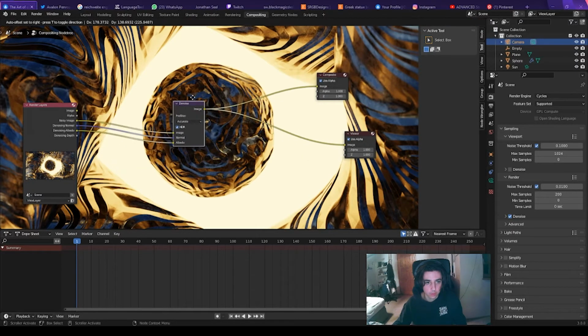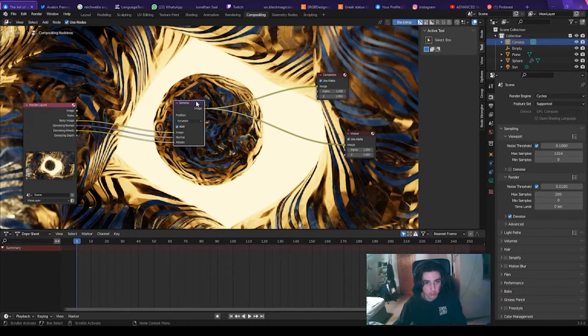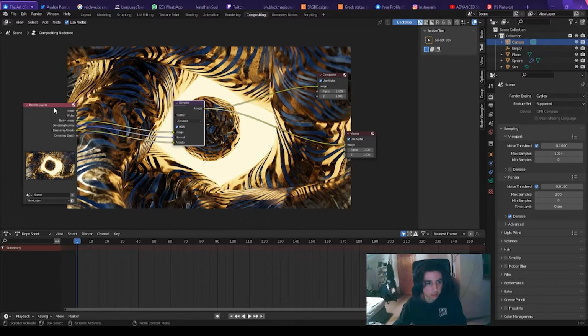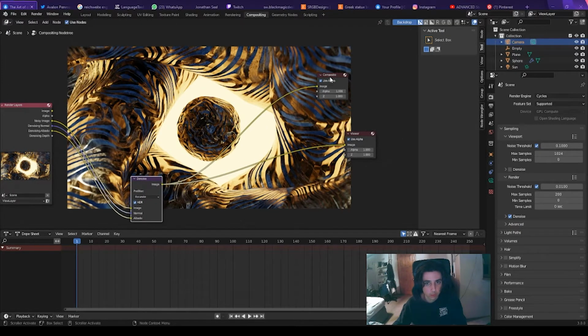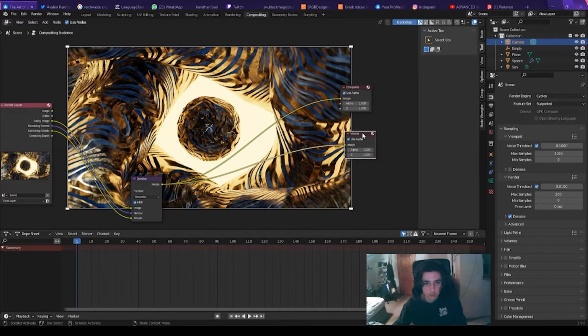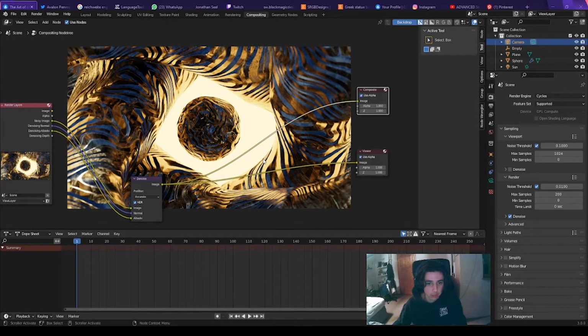With V, you can make it a bit smaller. It's a bit annoying that these nodes are in the way, but you can see this is the render we came out with, and I'm pretty happy with it. So to make this image really pop, you can search for some, what am I doing? Glare.